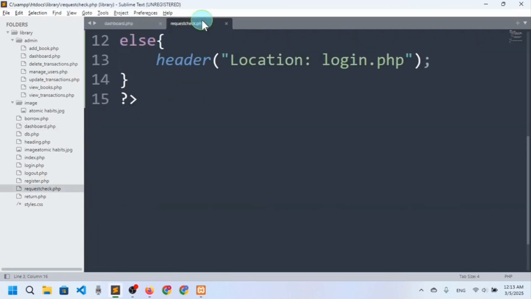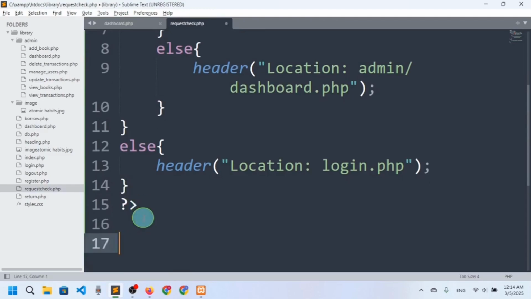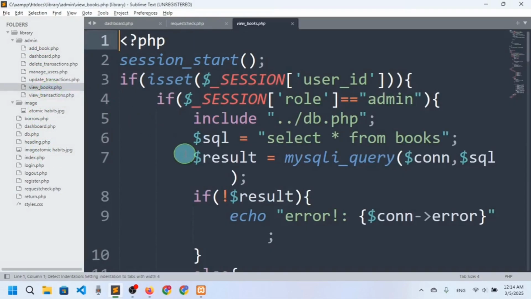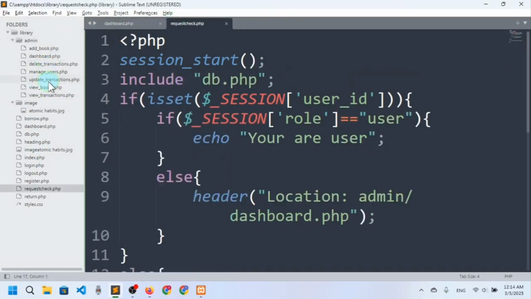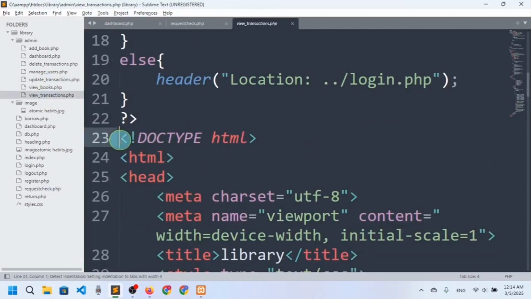Now it will go to the request check. Here I want to fetch the table, so I will add an HTML form. Maybe I can copy from view tables, or view books. Or let's say I want to copy from view transactions, and let me just copy from here.